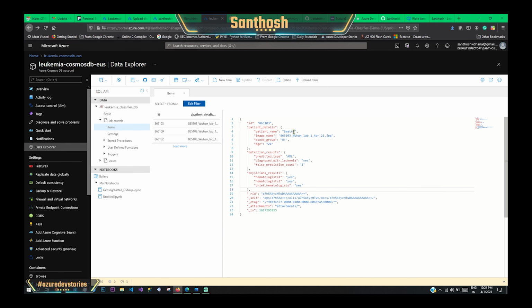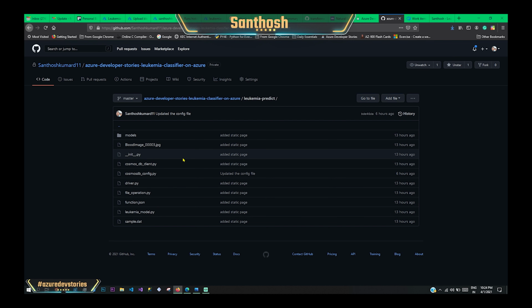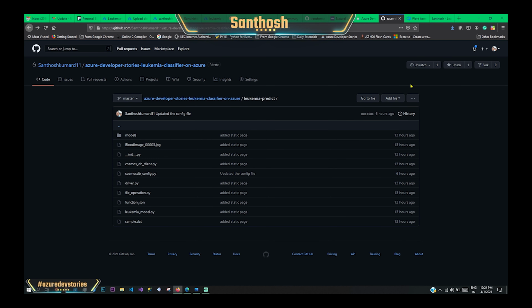The entire code is written in Python. Python references are pretty hard to find, because everything was in C#. So I had to find the references for Python, and I had to look at the Cosmos DB triggers and the file operation. This was the difficult part, and we have the model as well. If you want to play with the model, feel free to do that.